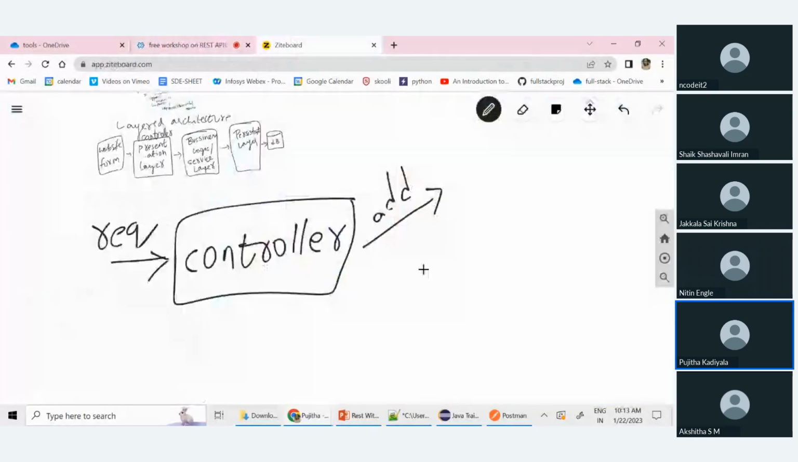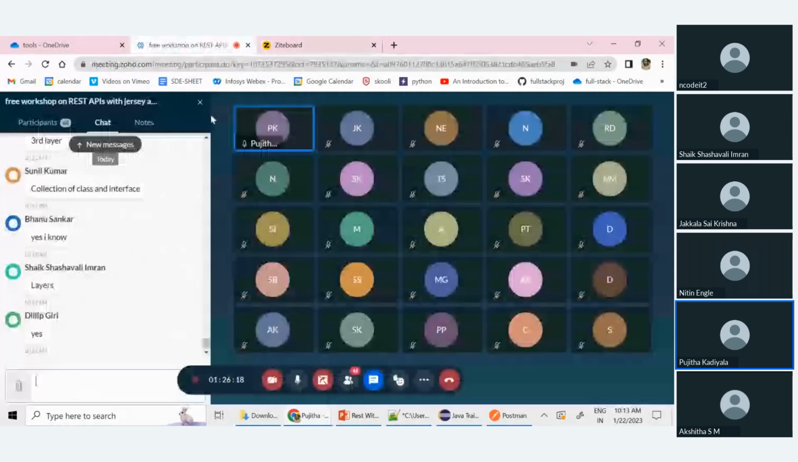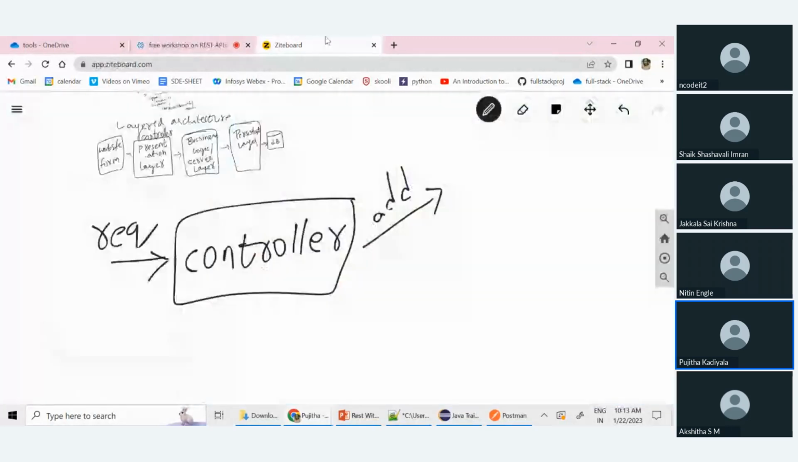This presentation layer is one package, business logic is one package, and this persistent layer is one package. In the first package, all the requests will be hitting, and that controller will redirect your request to that particular method. As I said, business logic is another package where there are programs. Everything I'm talking about is a program, that may be a class, that may be a method we are going to implement.